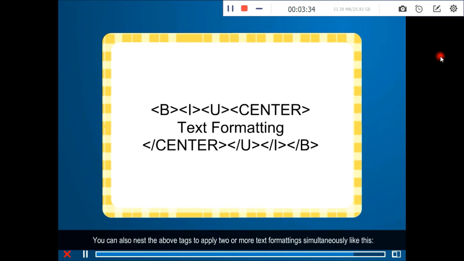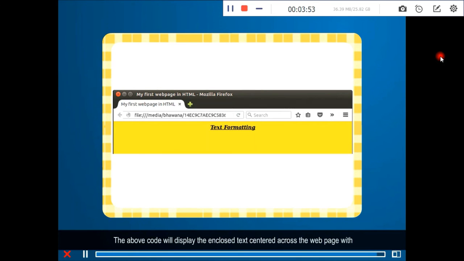in the browser in the center, your browser center, and then all the tags you can apply together. So your background color is yellow, and then bold, italic, underline, and then whatever text you write, here you write text formatting, so it is all applied on that text formatting only. So the above code will display the enclosed text centered across the web page with the bold, italic, underline effect.